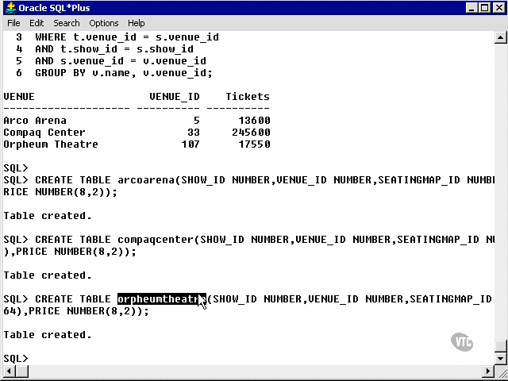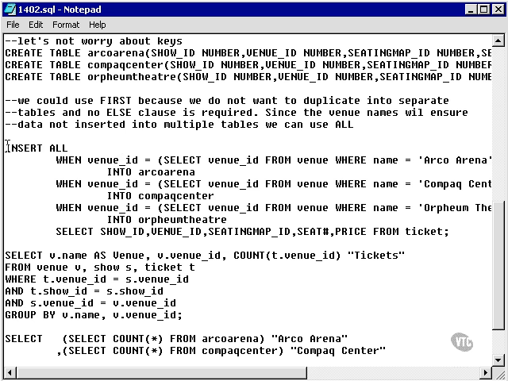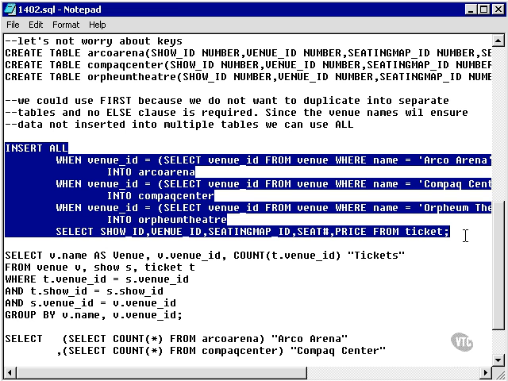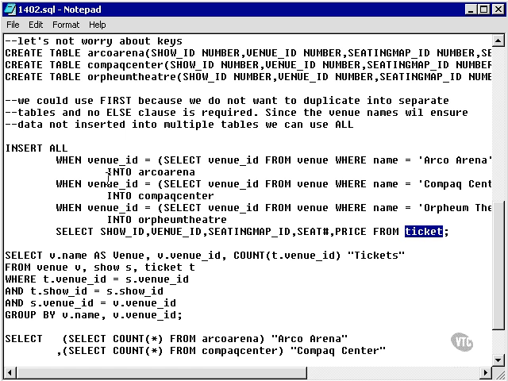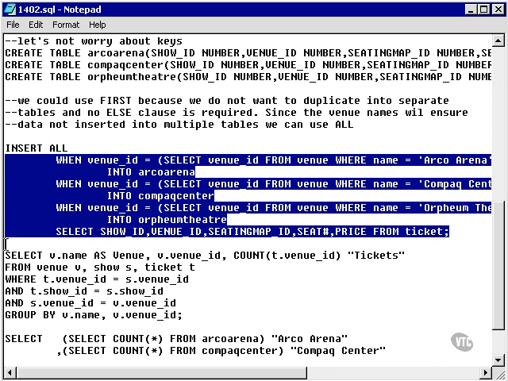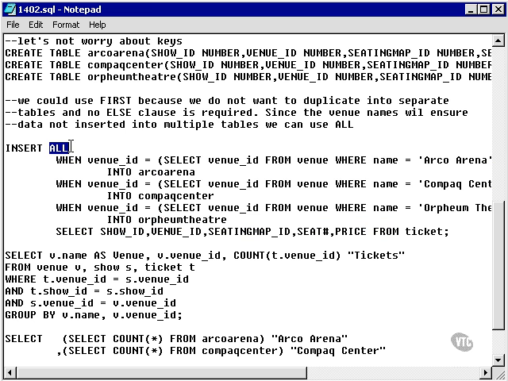and Orpheum Theater. Now I'm going to use the multiple table insert statement to insert data from the ticket table and split it into my three venue ticket tables, namely Arco Arena, Compact Center, and Orpheum Theater. Note that I could use the first option. The names of the venues splitting the data will ensure that I do not insert the same rows into different tables. Since I don't need to use first, I won't bother, so I'll just use all. The chances are first would be faster.